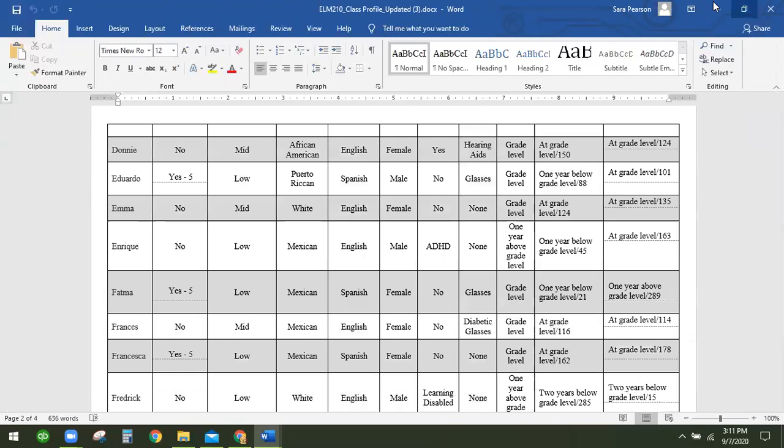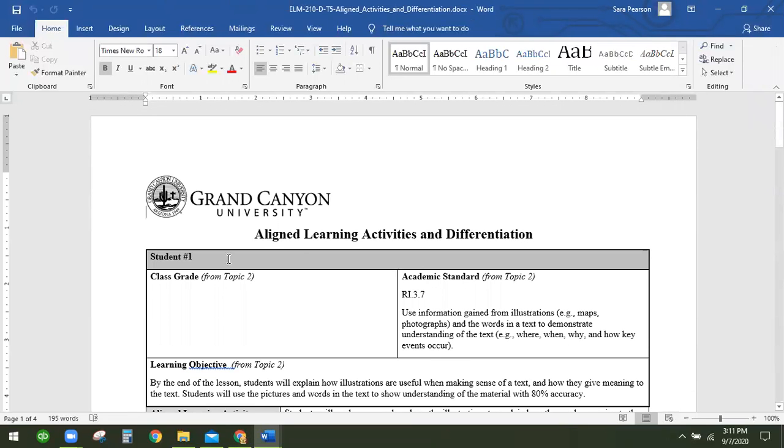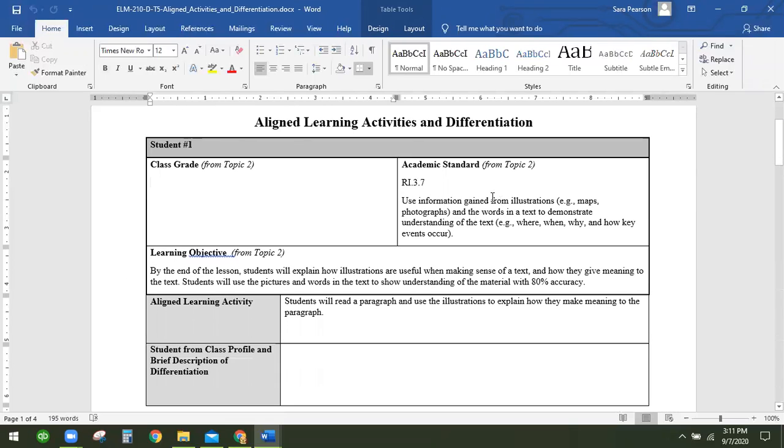Once I've chosen 3 students, I'm going to head over to the template. On the template, you're going to put the student's name, and you're going to include the grade, standard, and objective from your topic 2 assignment. Once you have that information filled in, you can see I've added some examples from the example lesson plan.